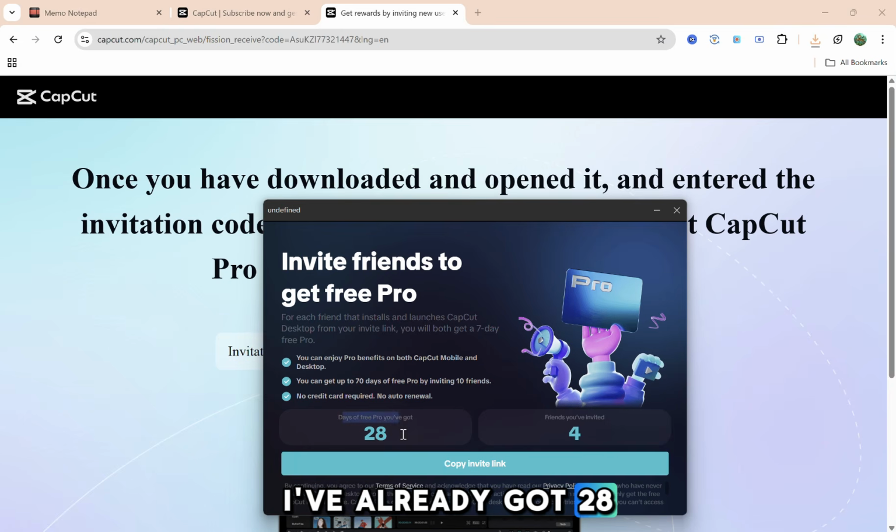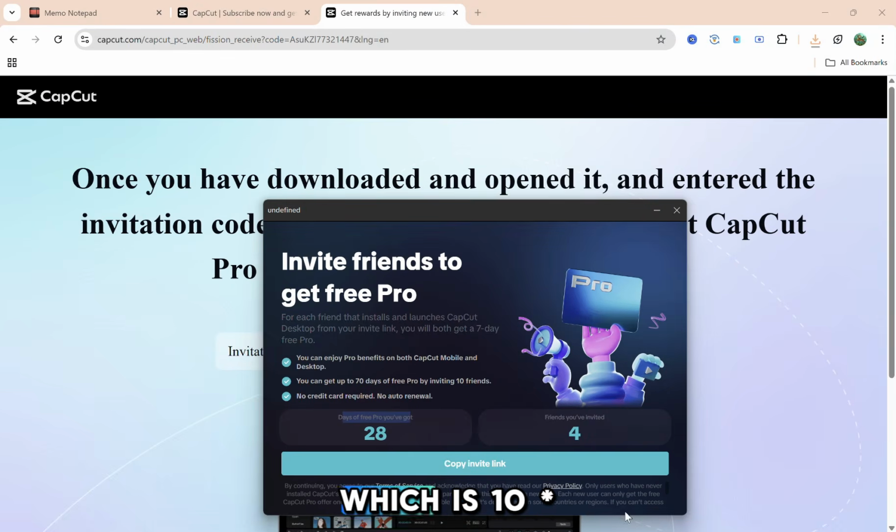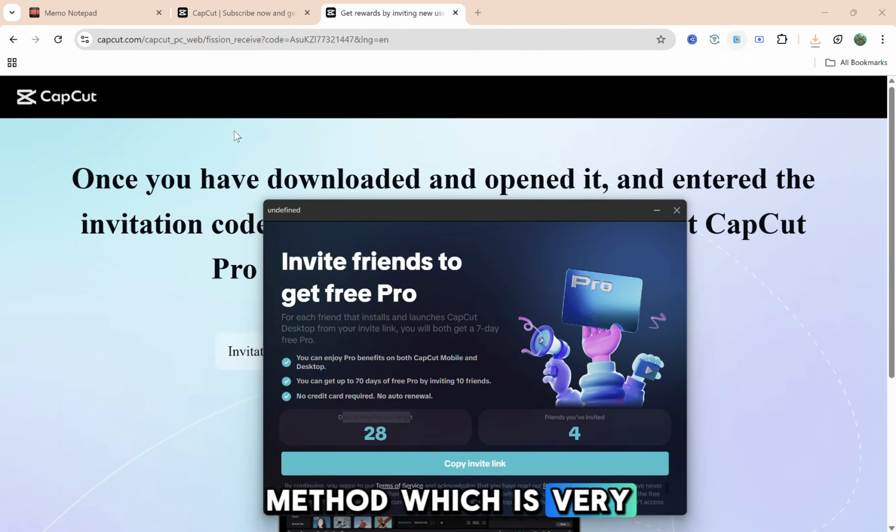As you can see, I've already got 28 days, which is a whole month, but you can get loads and loads. You can invite up to 10 people, which is 10 times 7, which is 70. And there you go. That's one of the methods, which is very good.